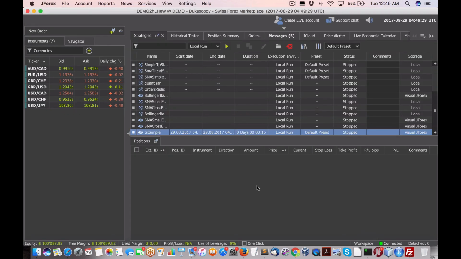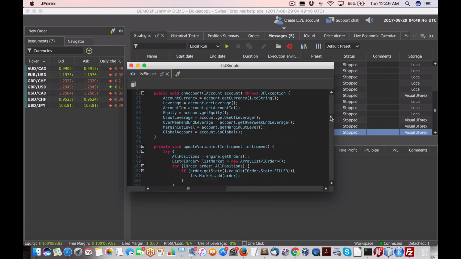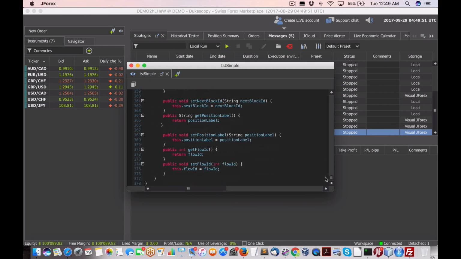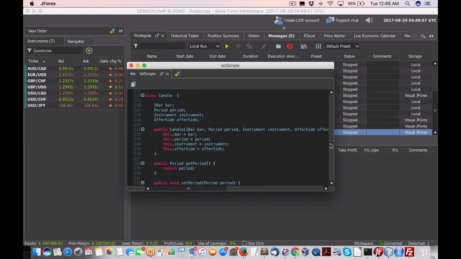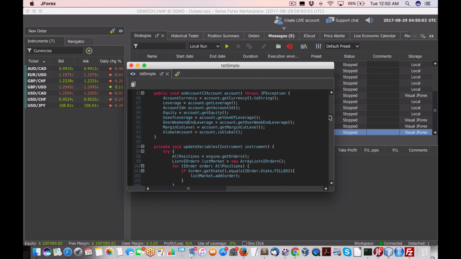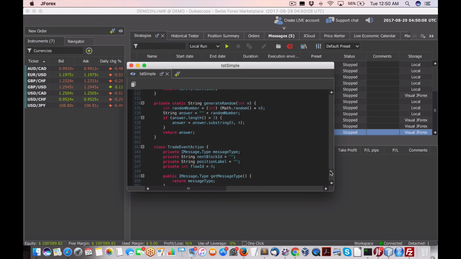The other thing is you can look at the source code. So you can view the source code, right? This is a nice thing about this Visual JForex. It is, because we only have one method in here that we've built. It looks like it's adding a lot of getters and setters and unneeded variables. This is why this strategy is quite bloated.